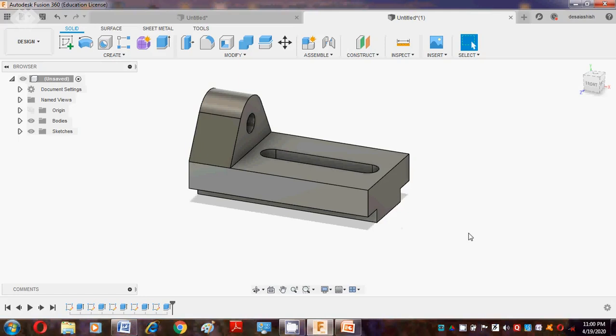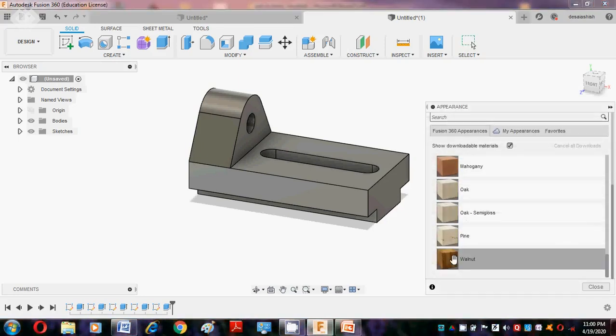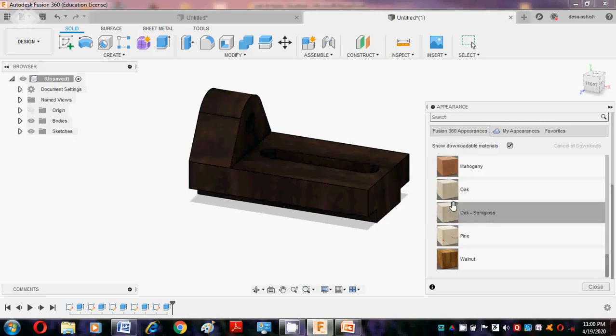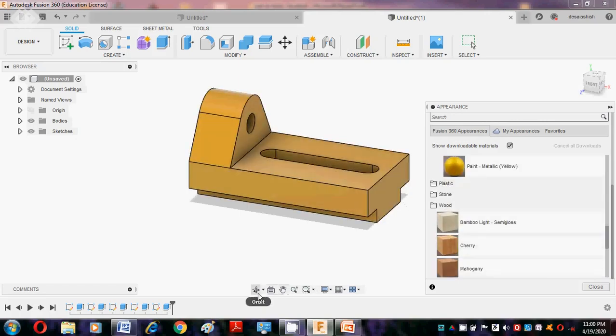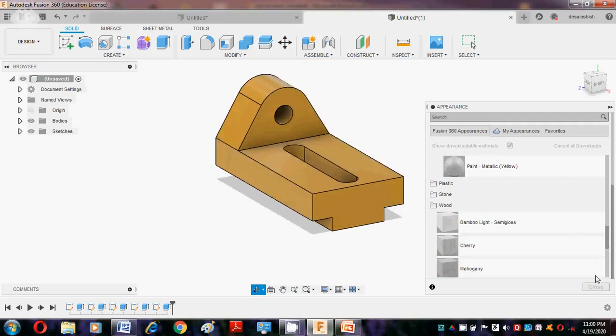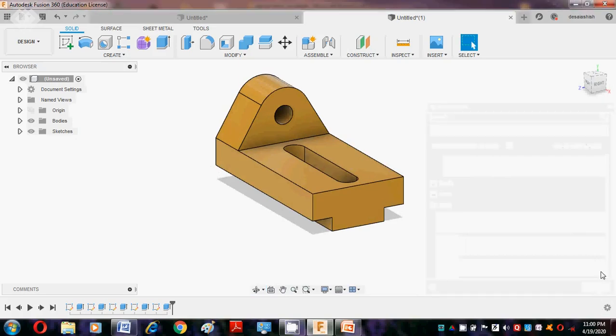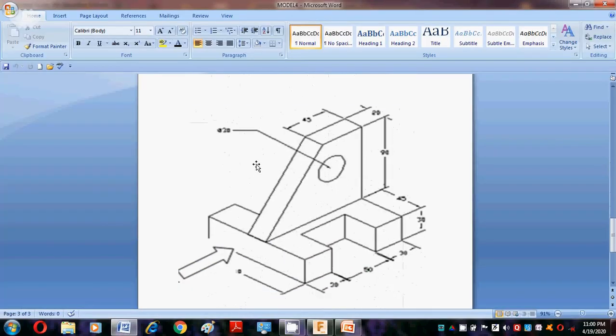Then press the A button for giving the color to this component. So first of all we select the body and then give the colors, so more like this. Okay, so this is regarding the second job, or say second component. Then close it. Now we move to the third component.